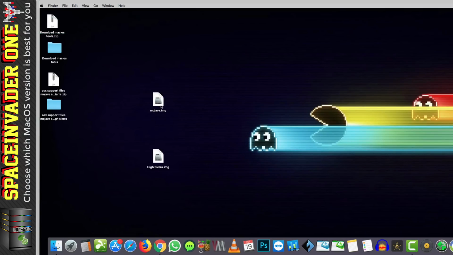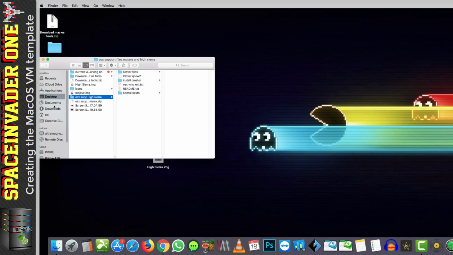So once you've chosen whether you're going to install Mojave or High Sierra onto your Unraid server, we're going to have to move the install image across onto the server. But there's also another file that we're going to have to move across as well. So if we open up the OS X support files here, we can see in here there's a Clover image file. So I'm just going to put that onto the desktop.